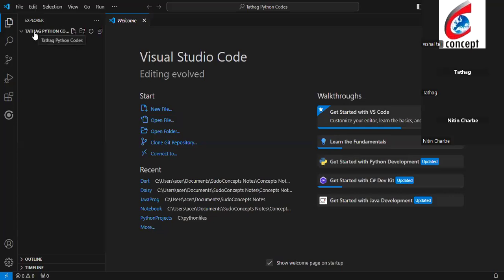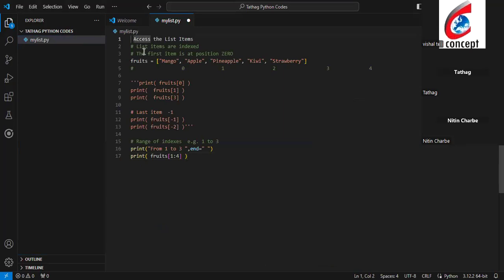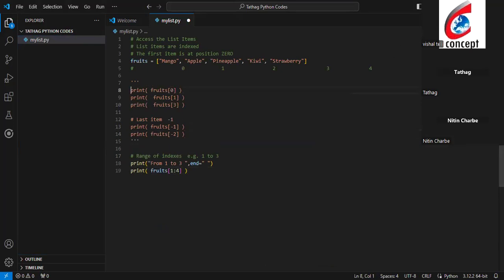So let me create a new file here. We are learning list, so I will give it the name my list dot py. In this one I am writing the code that I have done. So I will be pasting here the code that I worked on. Let's test this code now. Let's run this code. All I have to do is click this run button. First save it and then run.